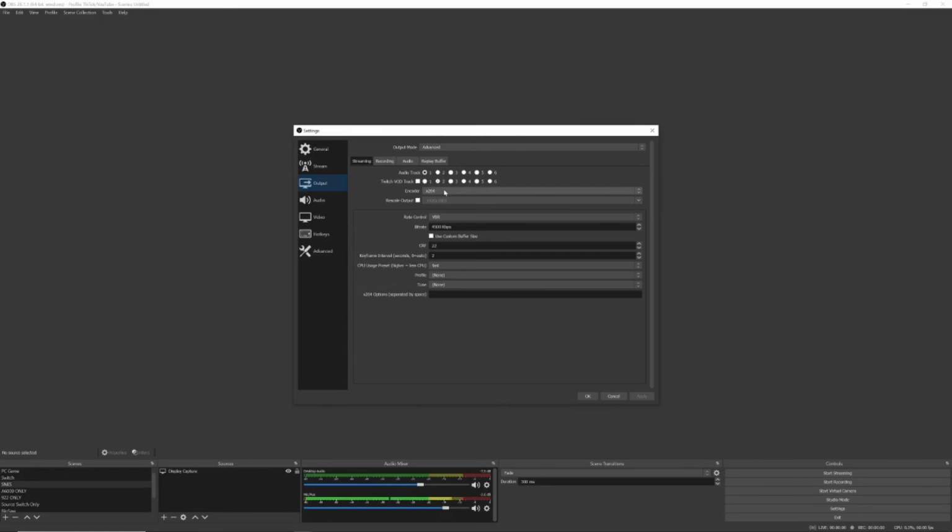Make sure the encoder is x264, that your rate control is CBR, your bitrate is 4500, and that you have a CPU usage preset that's anywhere from faster to fast. The slower it is, the better the quality. Now, because you're going to be streaming at a lower resolution, you'll have a chance of being able to go just a little bit slower for the preset. Once you've found it, go ahead, click apply, then OK.